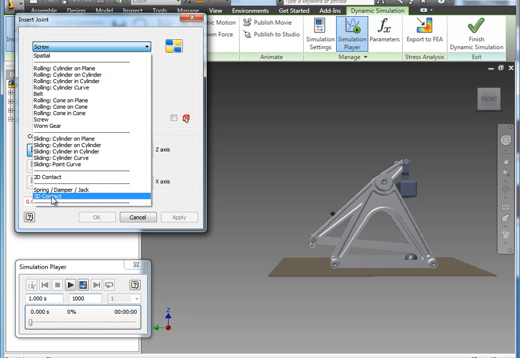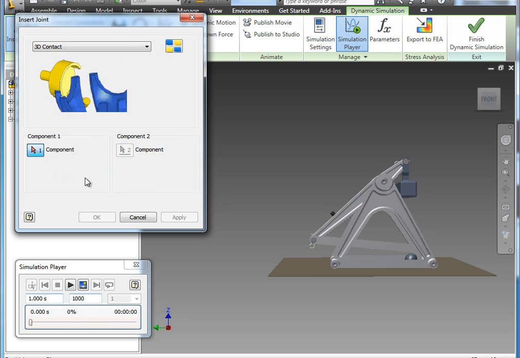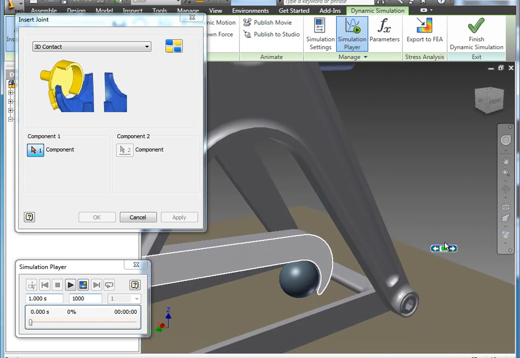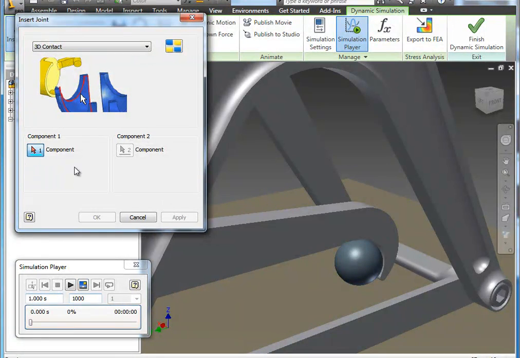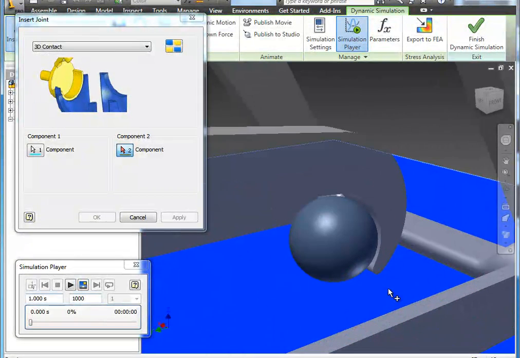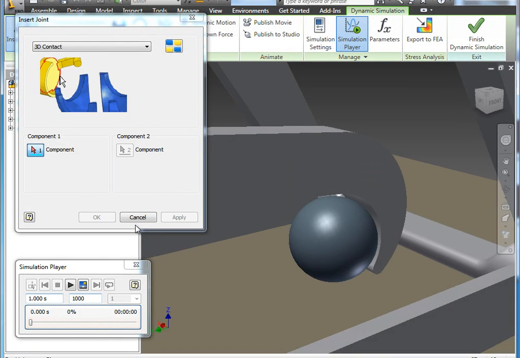In this case, we want to create a 3D contact joint, and that is going to tell these two components that they interact with each other. So I'm going to zoom in on this arm, and we can start adding joints. In this case, I want the ground plane, or the ground part, to interact with this arm. Now, I picked this face just because it's close to this, and it's a quirk of mine. You can pick anywhere on the part, but I'm going to go ahead and apply that and cancel out of this dialog box.